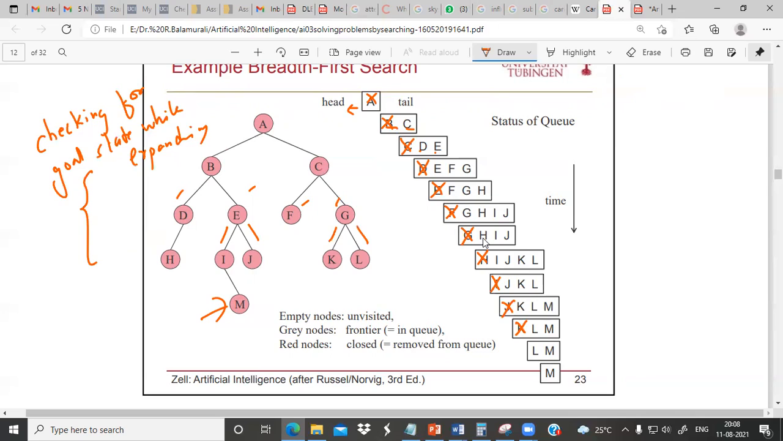I mean, even if you consider G from K, it is already there. It is already in the frontier or in the expanded list. So next, what is in the front of the list? L. Is L the goal state? No. So remove it from the frontier, keep it in the expanded list and find its children.